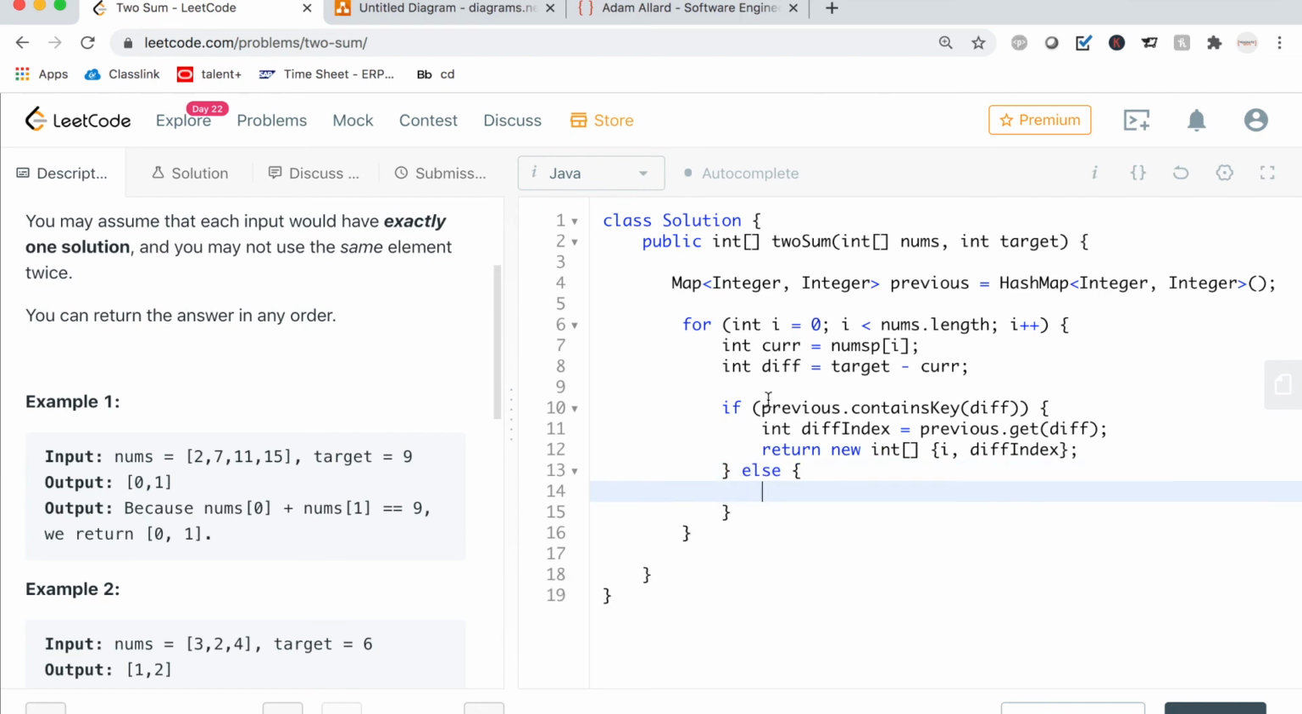Else, if the difference is not in this map, well, that means we need to put this current number inside of this map here. So I'm going to say else previous dot put, and that's going to again be current at our index there. And then that's going to loop through the whole array there.